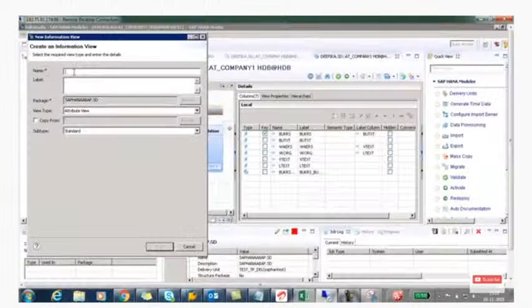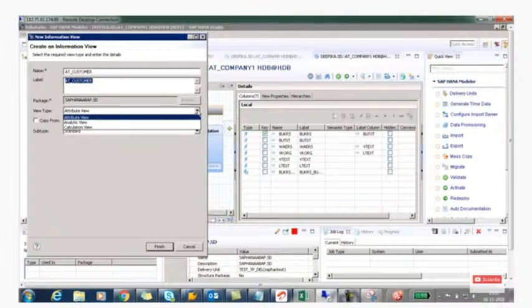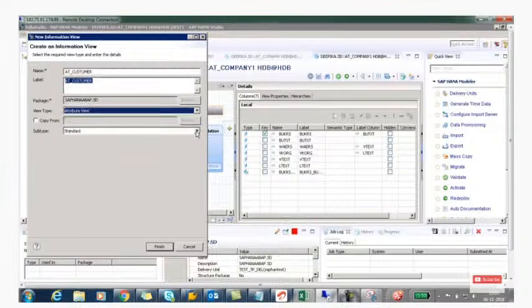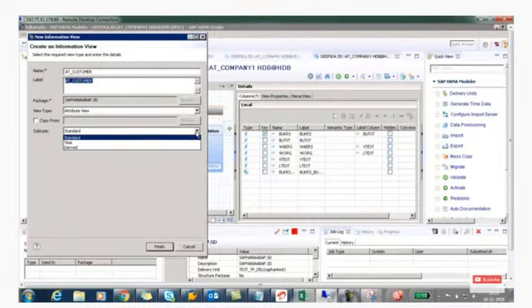I say AT underscore customer. Enter the label, and the view type is attribute view. There are three types. I'm going with the attribute view and subtype. There are three subtypes: standard, time, and derived. I'm going with the standard. Click on finish.